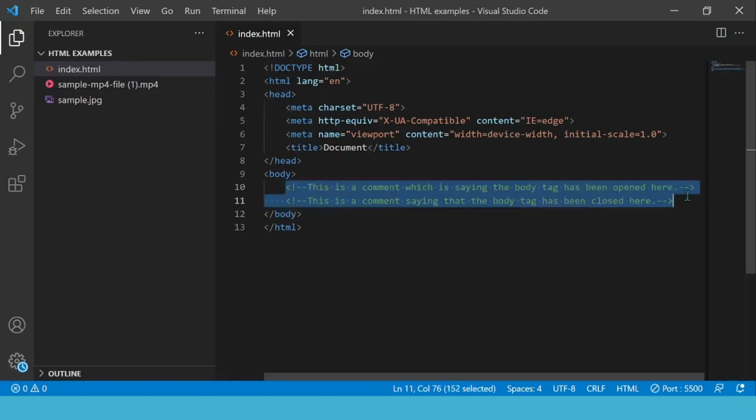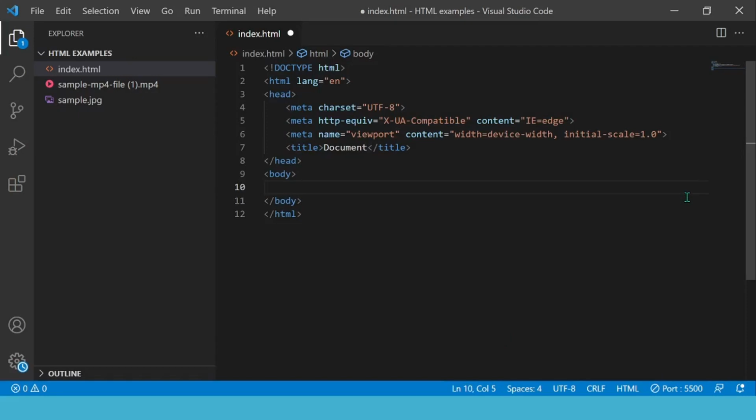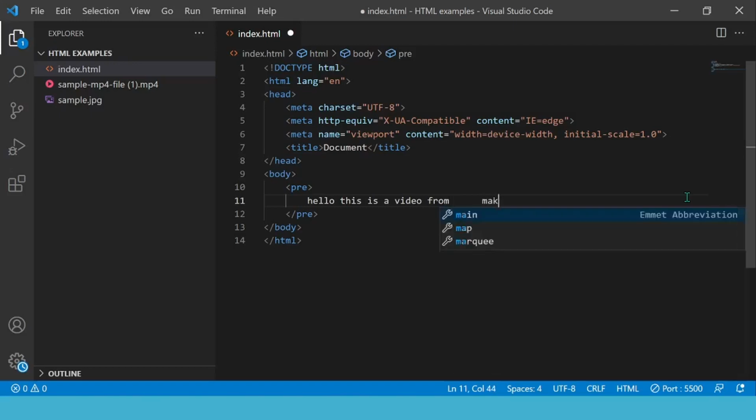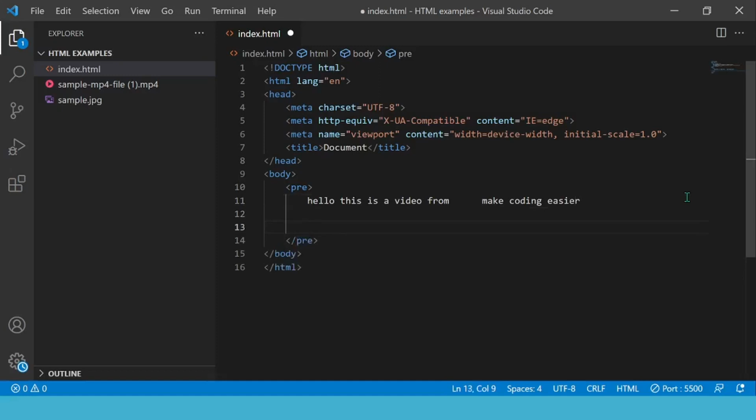Next is paragraphs in HTML. Okay, so in the previous video we have been differentiating between the pre tag and the p tag. Okay, so the pre tag, I'm going to give here, hello, this is a video from, and now I'm going to give double space, like some number of spaces, make coding easier, and 2 unnecessary line breaks, welcome.